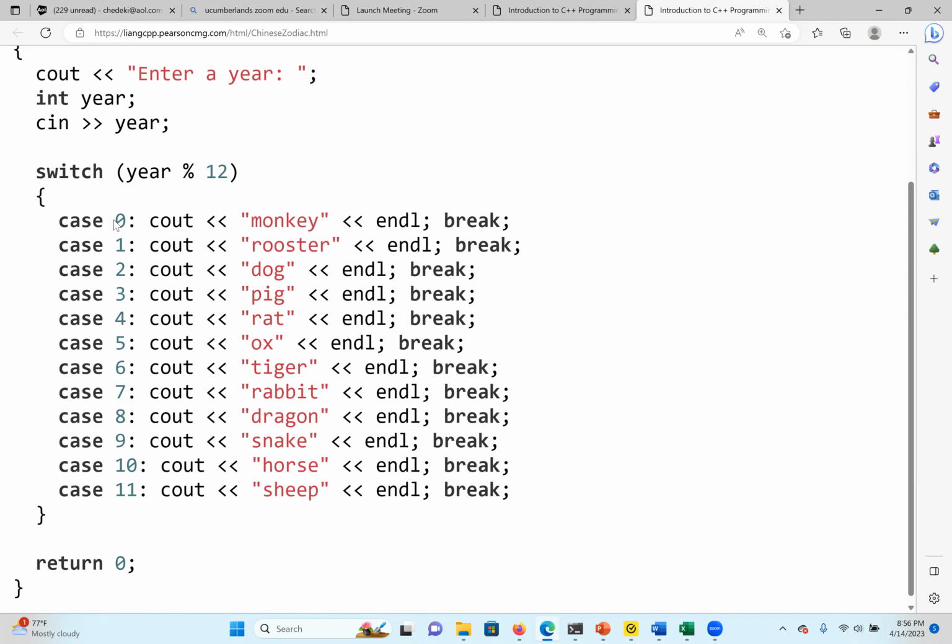Now, you can see that every case we have a break. If we remove this break, again, it will work. But the only thing is that if case 0 is true, it will check case 1, it will check case 2, it will check all the cases. So most likely we can have more than one answer. So in a switch statement, we always use the break so that if any of the cases are true, we break from the switch.